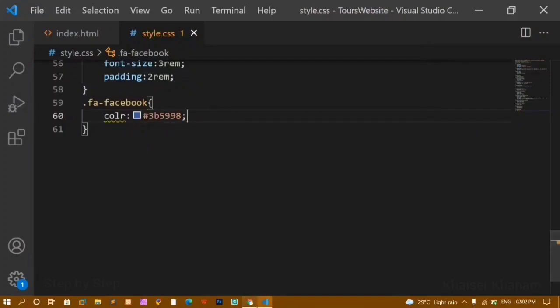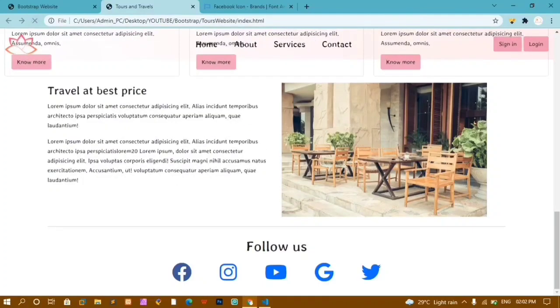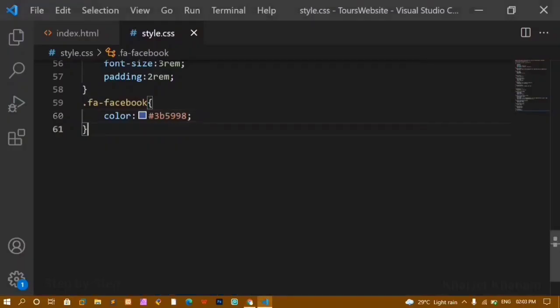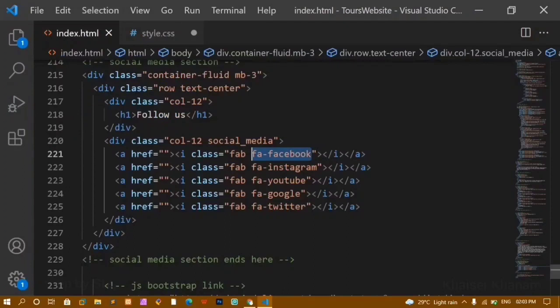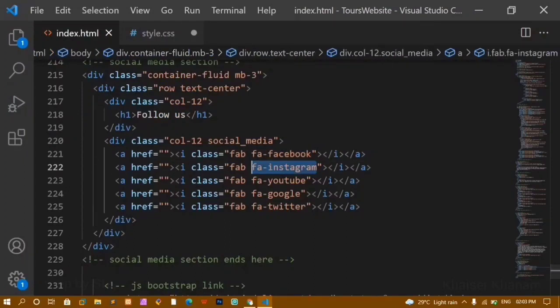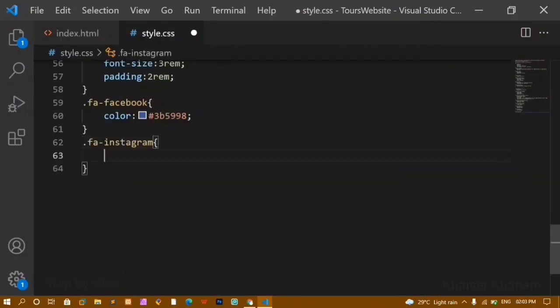Okay, you can give any colors. I'll give the proper spelling. I'll save this. I'll refresh this one. Now you can see the Facebook color has been changed. Now below this I'll come here. I'll copy this Instagram color, and here I'm going to paste that one, and for Instagram I'll give one color.